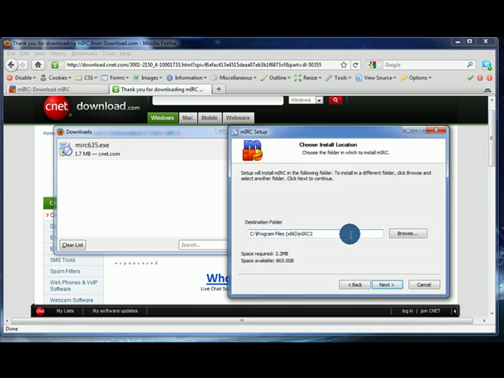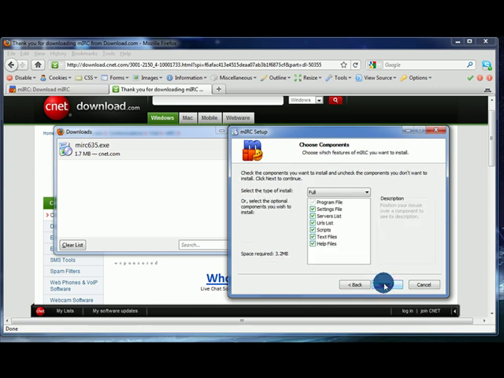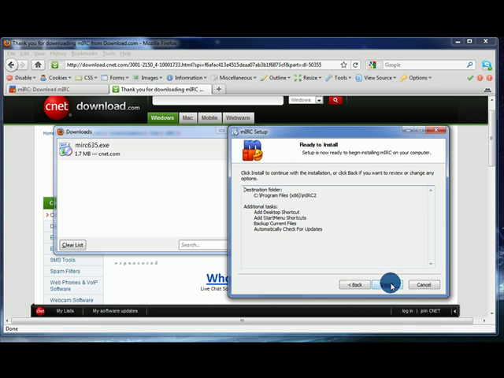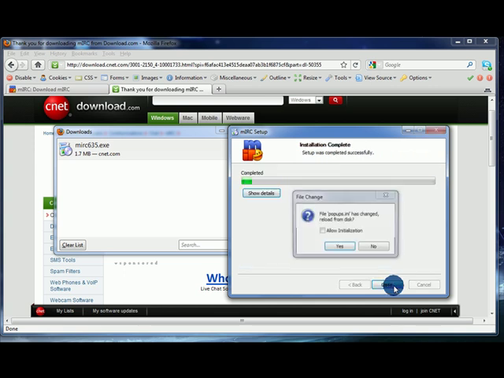At this point, we're going to choose the destination folder of your install location. You can choose anywhere you want, but I'm just going to hit mIRC since I already have an installation set up. Go ahead and click Next. Choose the components you want. I suggest having all of these at this point if you're just starting out. Hit Next. I suggest all of these as well, but you can change whatever you want. Hit Next, and then you're going to go ahead and hit Install.